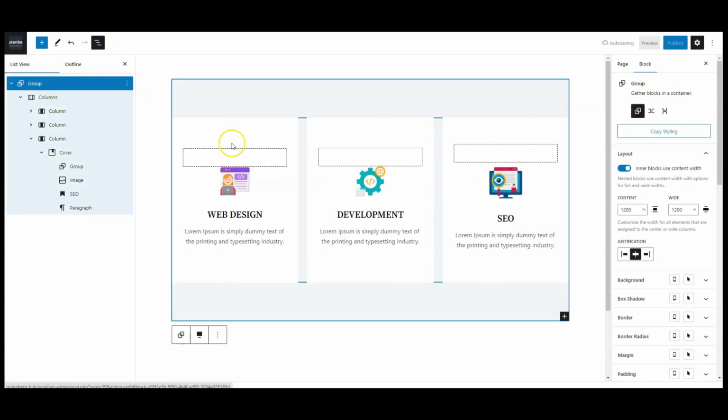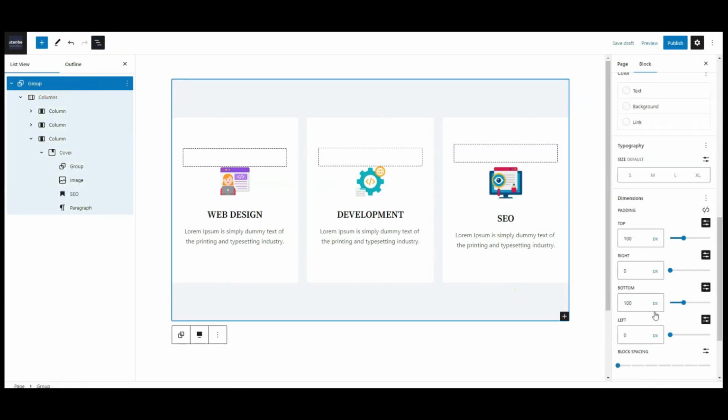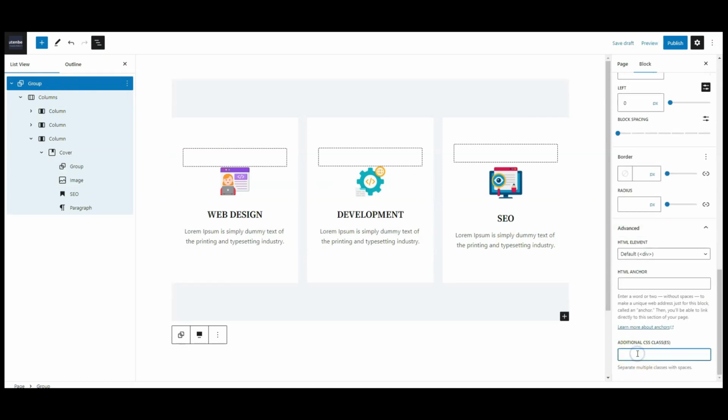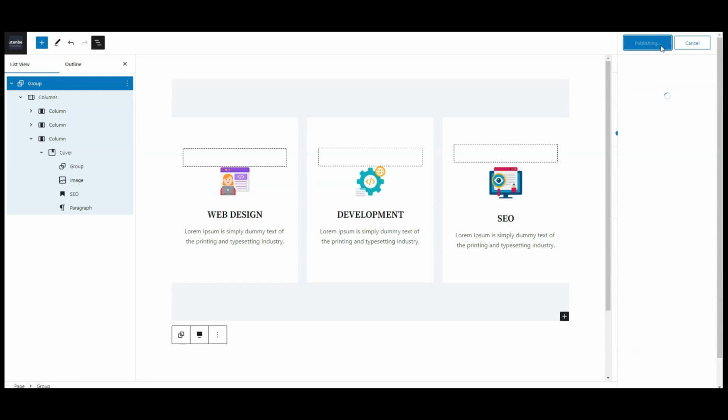Now select the top group from list view, go to advanced and add a class name called card-effect. We can target this class on CSS. All good, now publish the page.